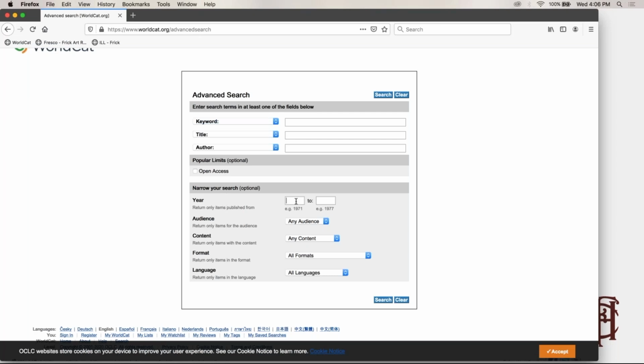Here's another way to narrow. You can select by the year that something was published, or if you're interested in a specific decade of published materials, you can do that there. Here's the audience if you're looking for juvenile or non-juvenile material.